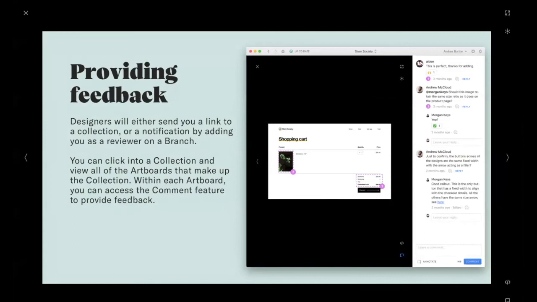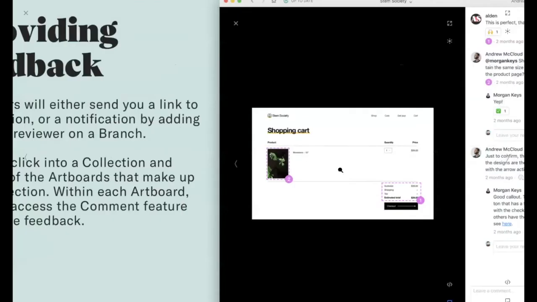All right, so providing feedback. This is the most important thing, like when to provide feedback. I would mostly provide feedback with your designer once they've created a collection. So your designer will request a review. You'll get pulled in, you'll see a collection on their branch. You'll jump into that collection, and then you'll be able to click through their artboards.